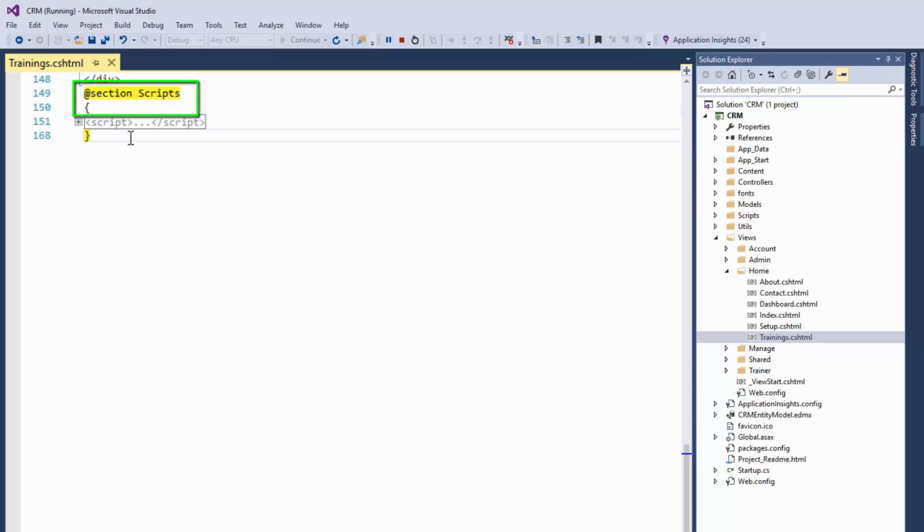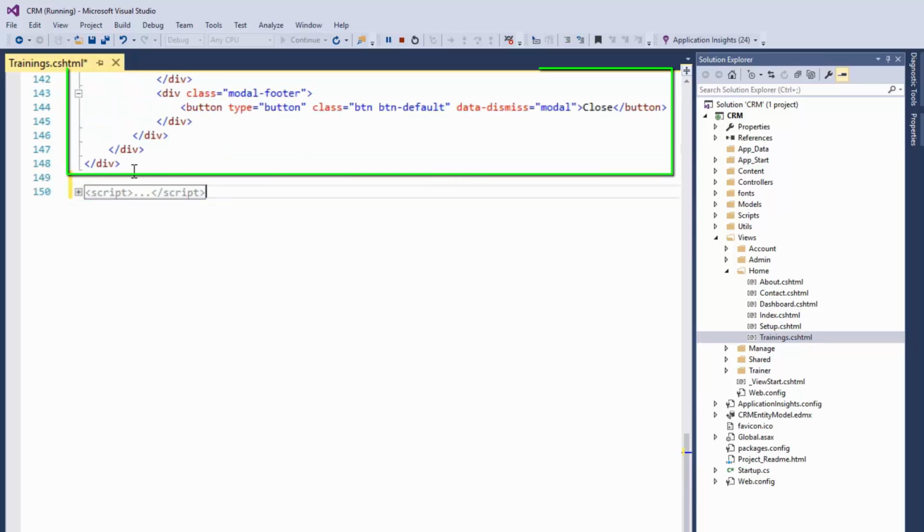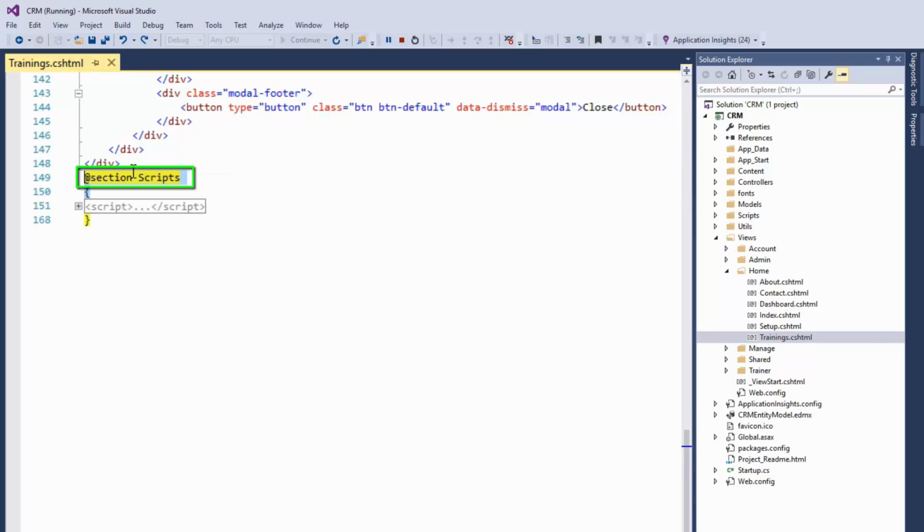So if I just go ahead and remove this whole thing from here, like this, and then I try to compile this and execute it, the script block will be right after the content of this page, and it will not be executed because the dependent libraries have not been loaded yet. To resolve those things, we have to put it inside the section scripts block.